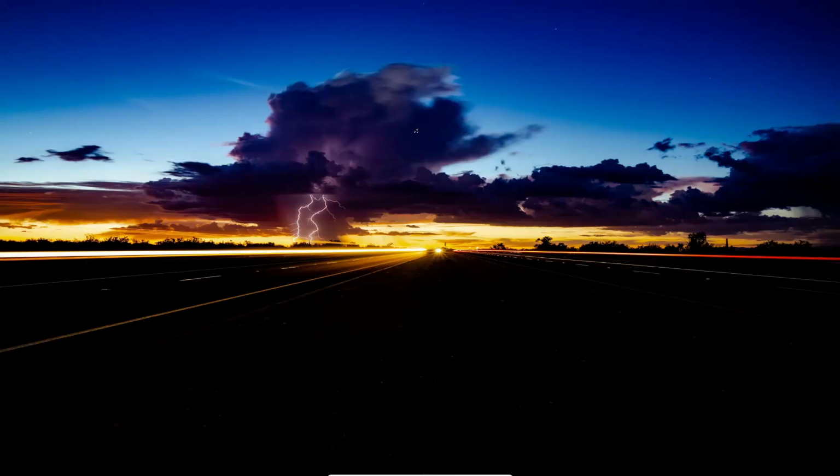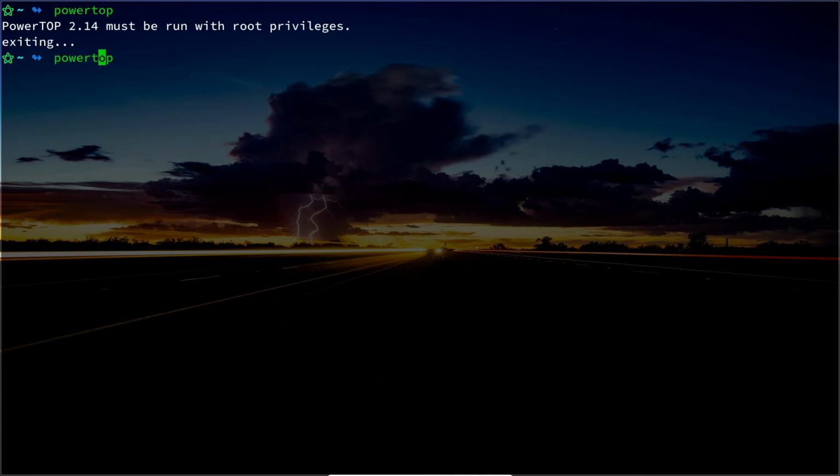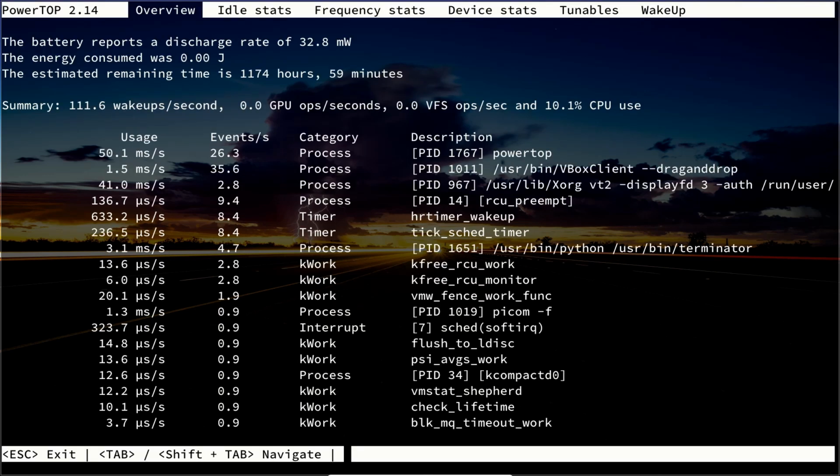Then, let me clear my screen. Then you have Powertop. I'm sorry, you need to have superuser privileges, sudo powertop. So this one is Powertop. Powertop gives you access to your system's power usage, your battery discharge reports, and all these things.